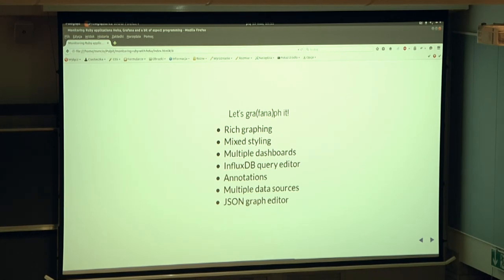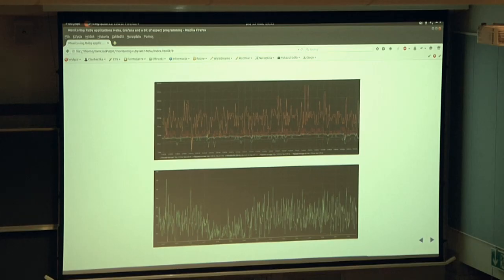You'll have multiple dashboards, so you can see your stats from multiple perspectives. You can use the InfluxDB query editor. It's almost like SQL. You can have annotations and multiple data sources. It has a JSON graph editor, so it's easy to use, nothing special. In the end, you'll have something like that.